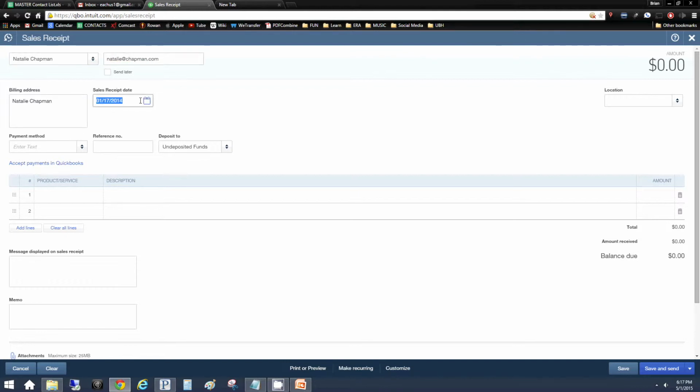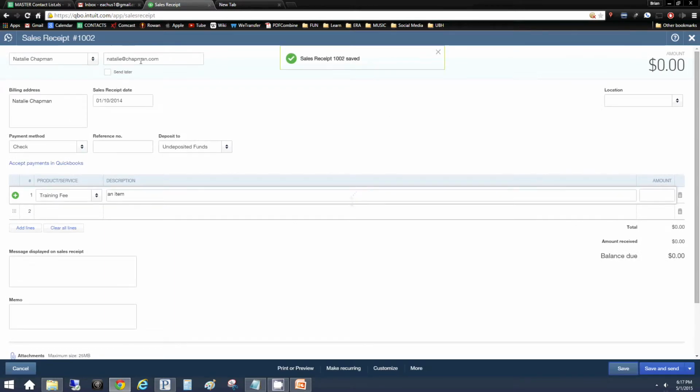Transaction date is going to be on 10/14. This is payment method. She's going to pay with a check. Reference number and bank deposit to undeposited funds. Item training is going to be the training fee is going to be the service. Description is going to be item. Since we don't have that, remember we clicked it, so let's go back and edit that. That's where we got confused.